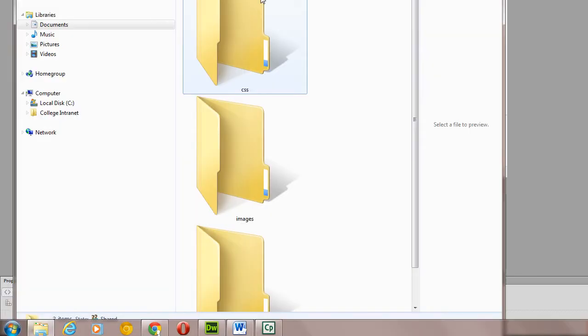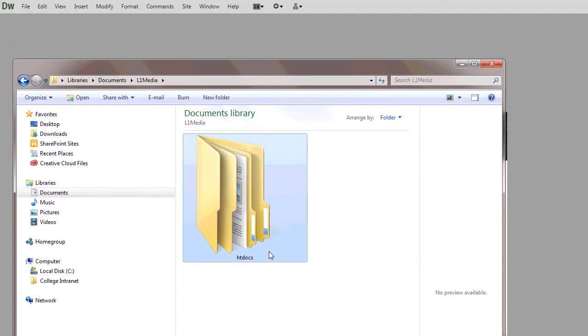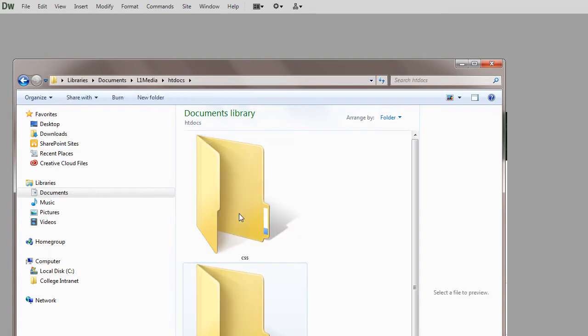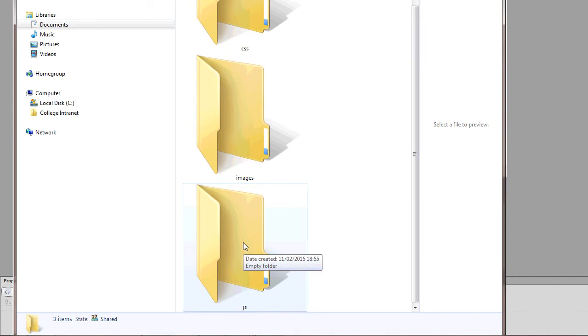I have created a folder structure which starts with htdocs, which stands for HTML documents. All of our HTML files will live in there. Within that we've got a folder called CSS. Any CSS files will live in there. Images, where our images will live, and JS, where we may put some JavaScript if we use it.